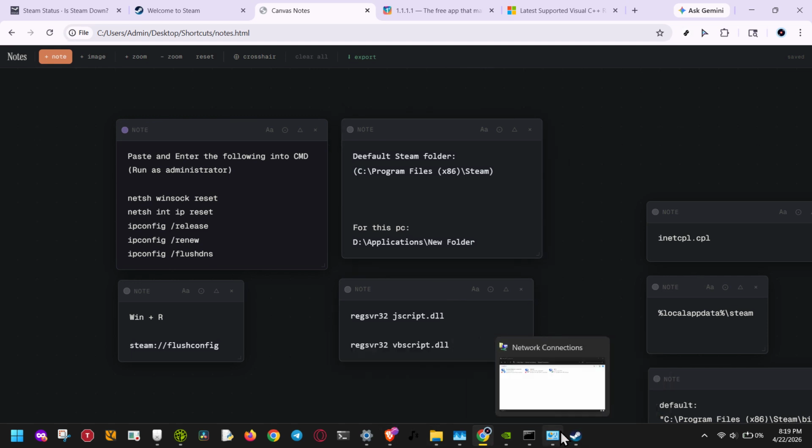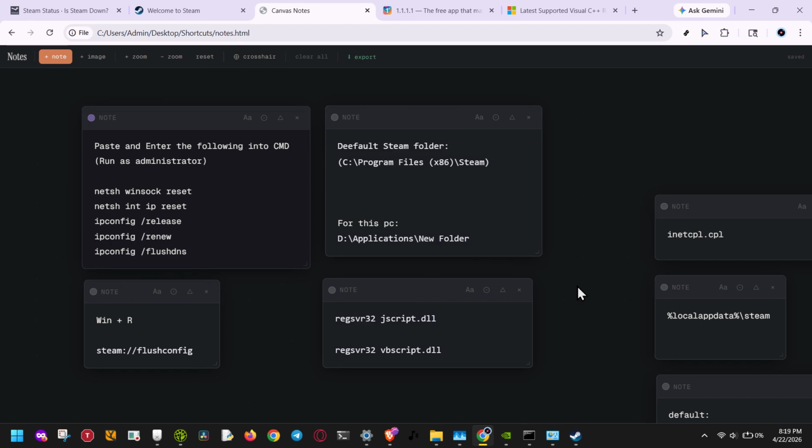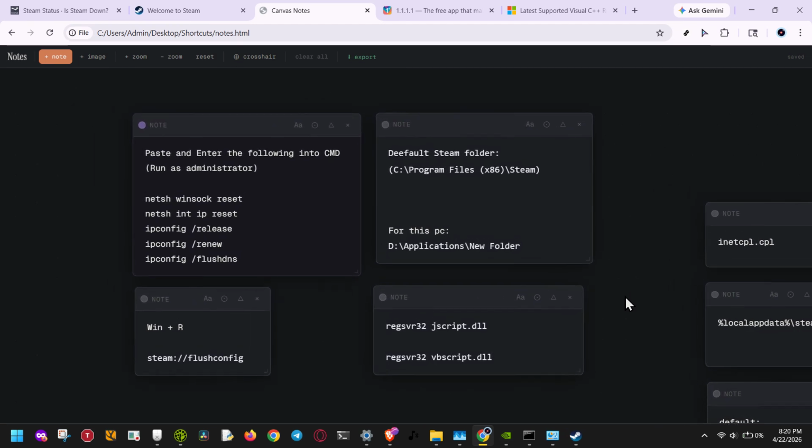If you were able to get back into Steam, I recommend testing a store page, your library, and your friends list to make sure the connection is stable across the app. If it still isn't working, the problem may be deeper, such as a firewall rule, antivirus block, or router issue, but these steps will solve a large percentage of Steam connection problems.